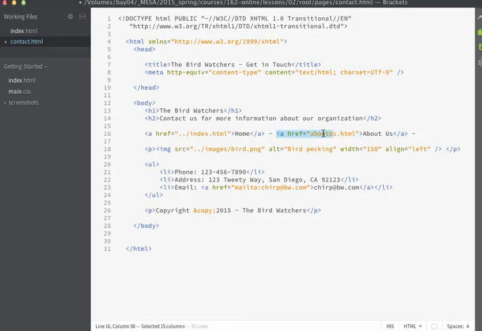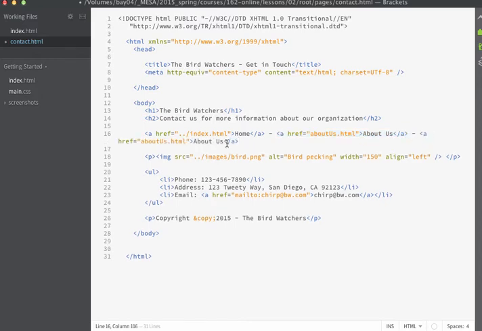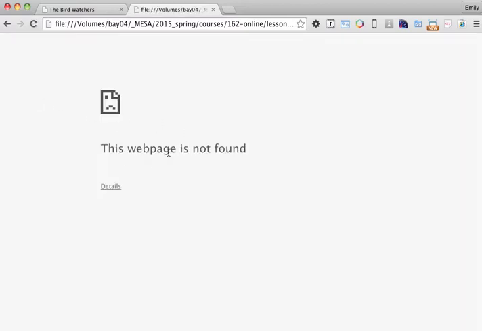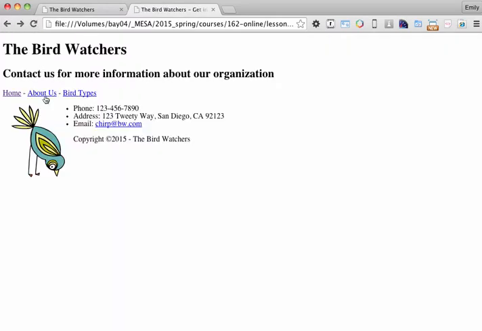We'll set up one more link, and I'm just going to copy paste the About Us link to save some time here. This one's going to say bird types, and the name of this page will be bird types. Now, if I save the page and we go look in our browser, you can see that we have links for home, About Us, and bird types. About Us and bird types are not showing as purple because they have not been visited yet. And if I click these, you can see that I'm going to get an error page, and that's because currently those pages don't exist. We'll fix this shortly.